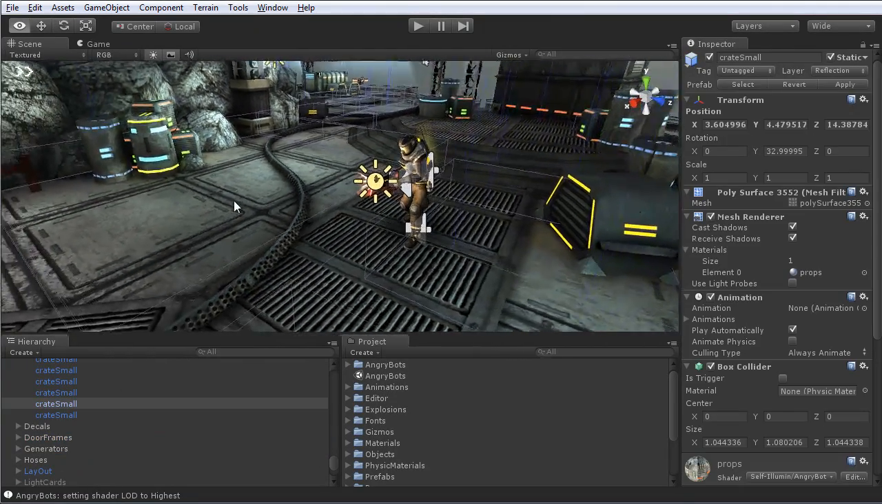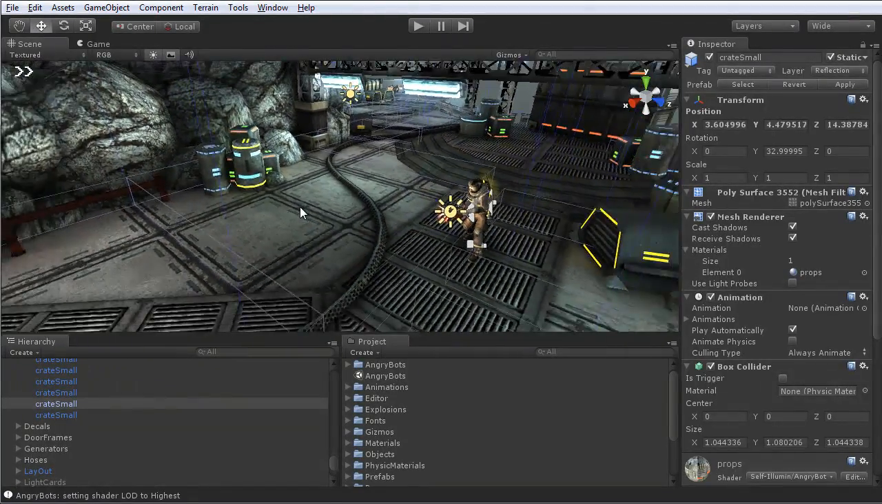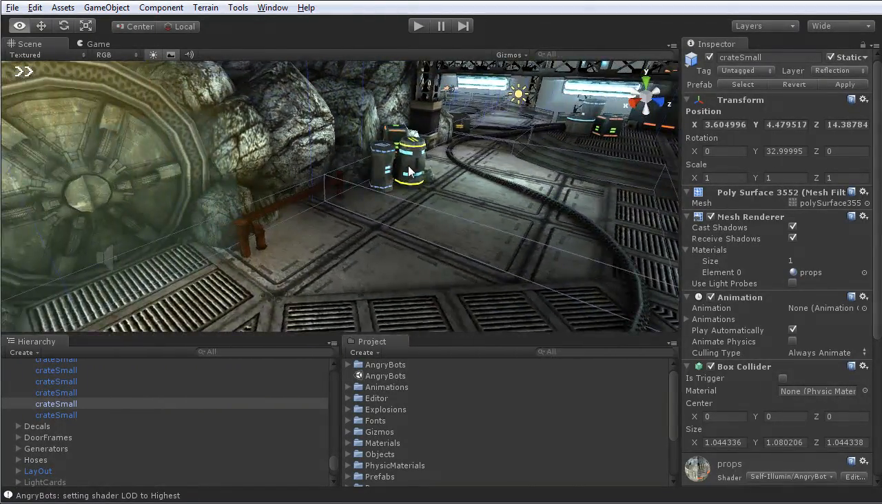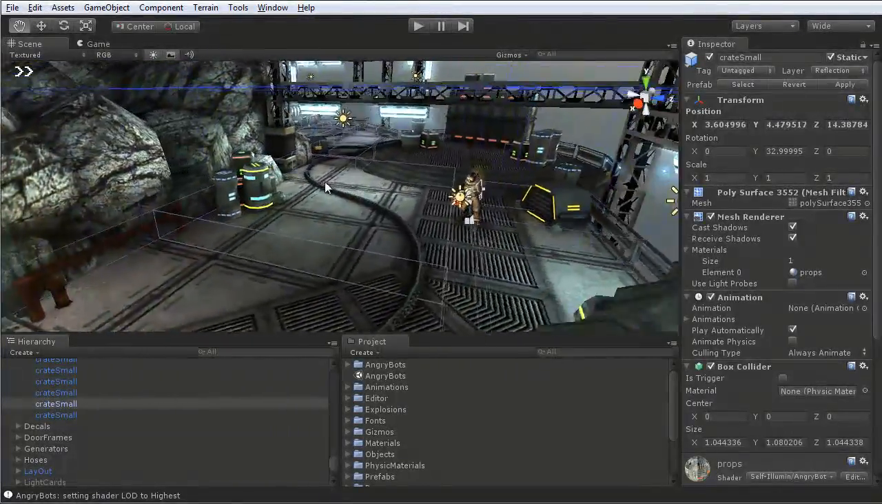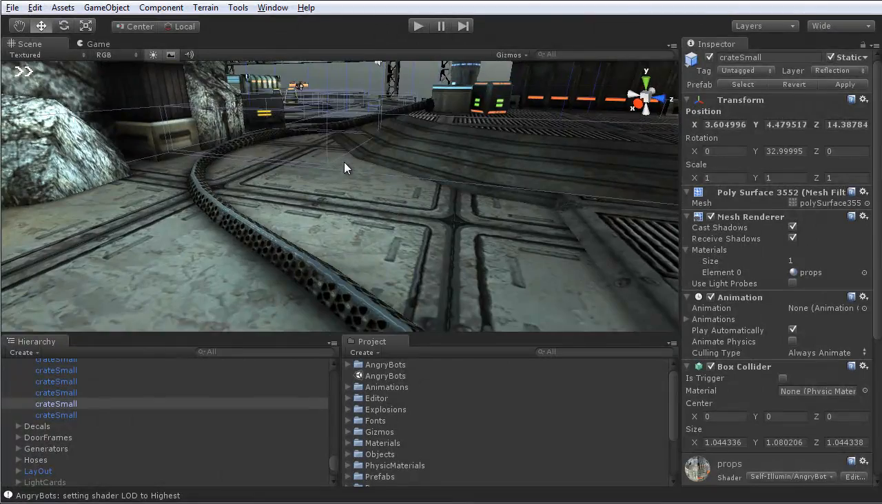So that really completes the general overview of the interface. Next up, I want to look at how we can navigate around this viewport here, how we can use our mouse and keyboard to move around and explore the level.